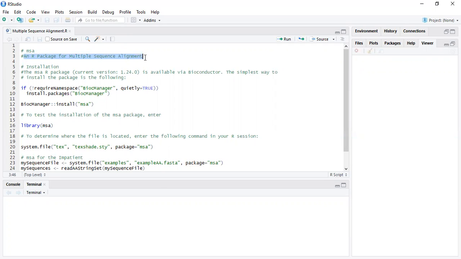MSA is an R package for performing multiple sequence alignment. For installation, you can use the current version of MSA, which is 1.24.0. It is available in Bioconductor. You can search for MSA in the Bioconductor link. I'm going to share the Bioconductor link for the MSA package so that it will be easy for you all to install. This is exactly what you will find if you search MSA in Bioconductor.